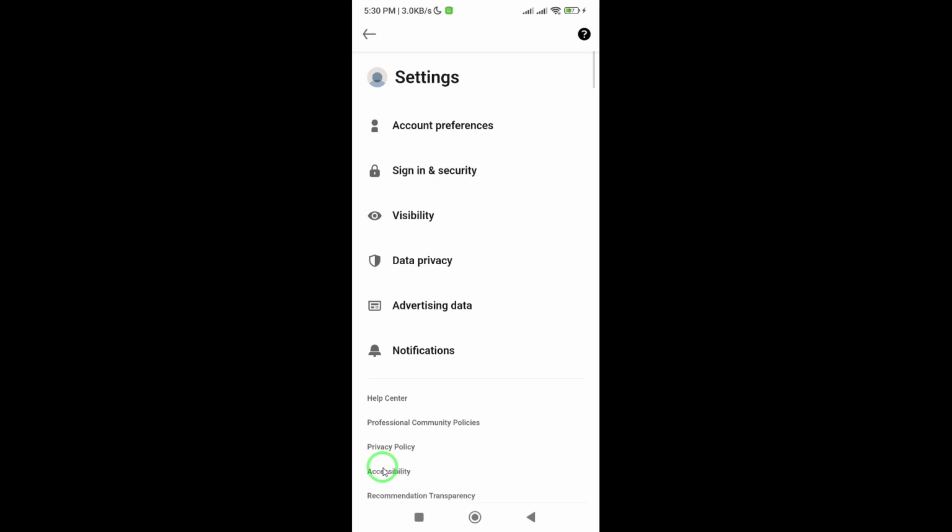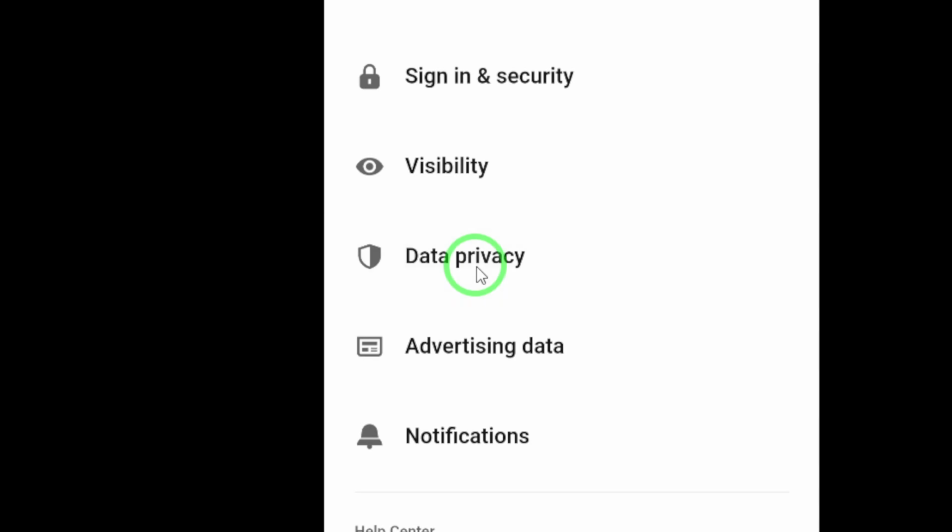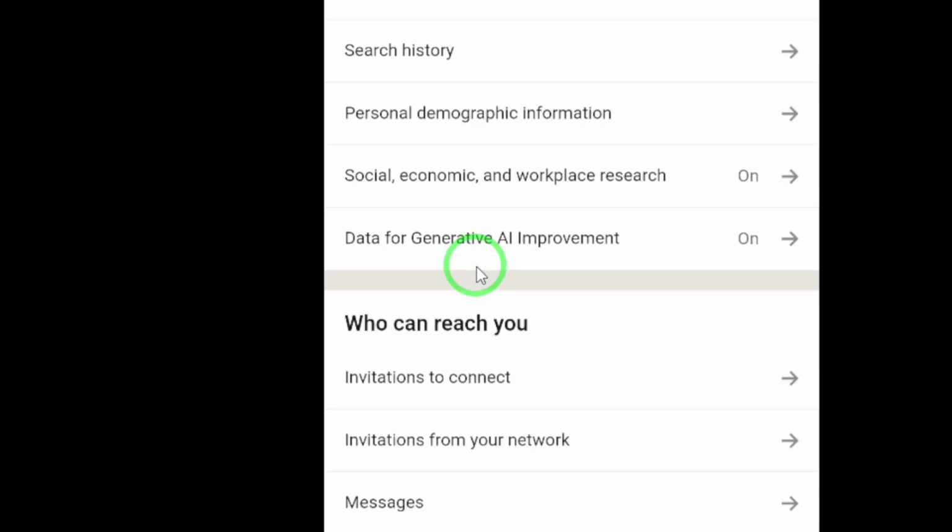Once you're in Settings, scroll down until you find Data Privacy. Tap on this option to delve deeper into your privacy settings. Here, you'll see various options that allow you to manage how others interact with you on LinkedIn.